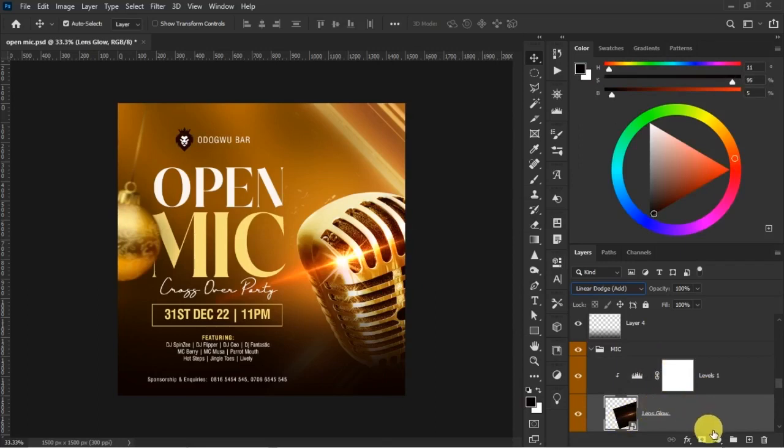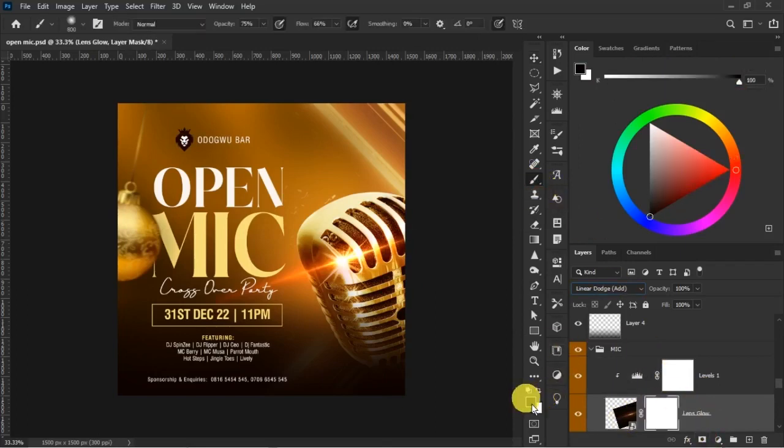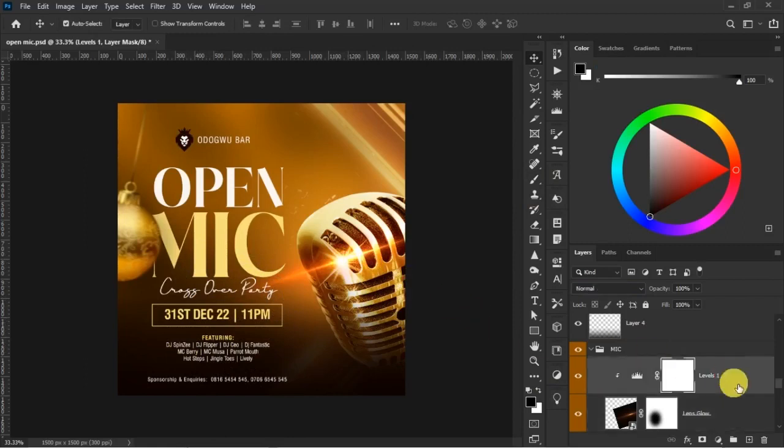Then come to the lens glow, hit on layer mask, pick your brush, pick the black brush, and remove this cap lock again, reduce the brush. See this side, we're having some more dead, so I'll just brush that off, looking very nice. But we'll not be leaving this with this red colored light.